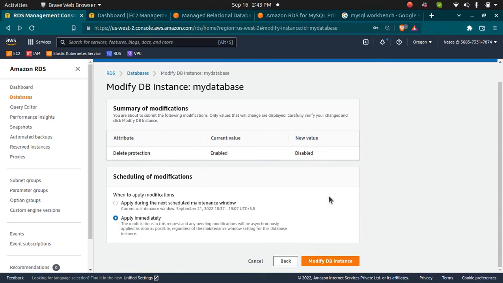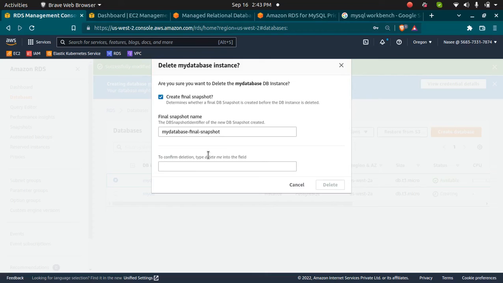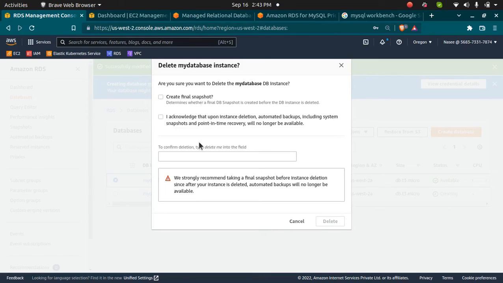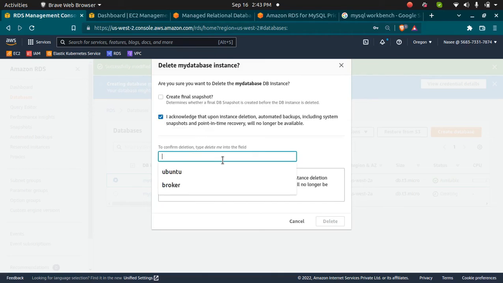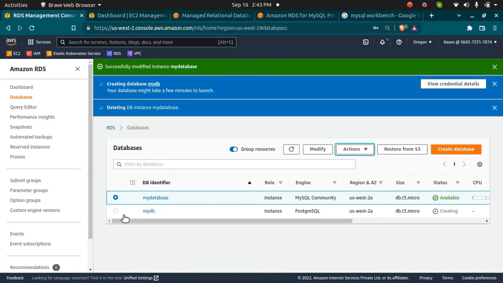Apply immediately. I'm going to modify this database instance. So now I can delete it. I don't want to create a final snapshot. I acknowledge that upon deleting, everything will be deleted, and I'm going to type "delete me." Then this is going to be deleted. So if I refresh, it is deleting.